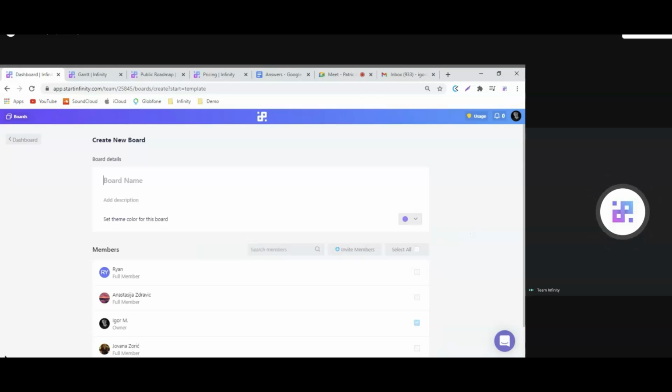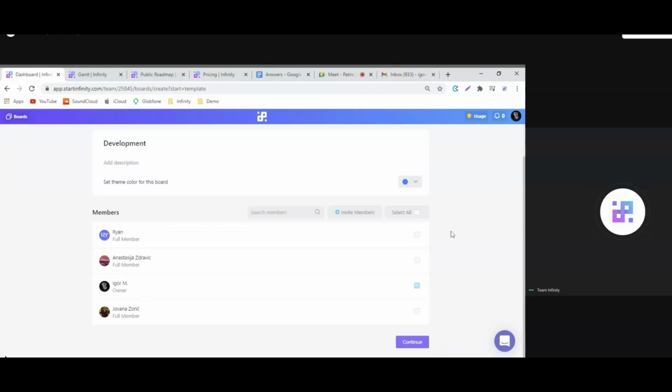Got it. Okay, so I actually have a nice template that I wanted to show you. It's called Agile Development. So I'm just going to name this board development, and I'm going to select that template. When you go ahead and load a template, you're going to be able to create a new board. Here you can add a board name. You can choose a board color, and here you can add your workspace team members. So I'm going to select Ryan and click continue.